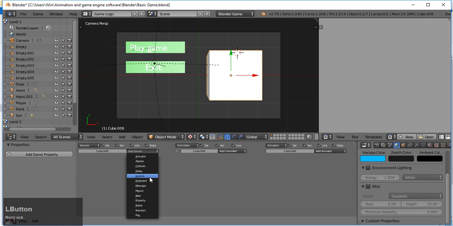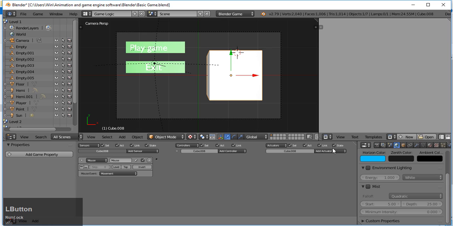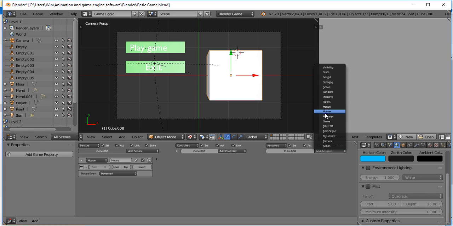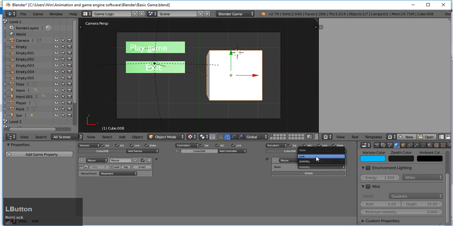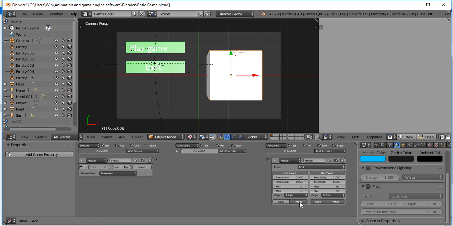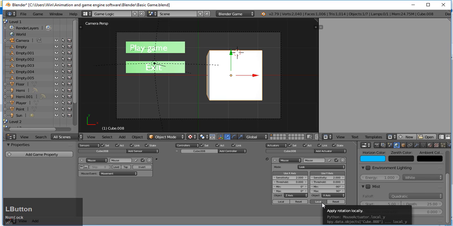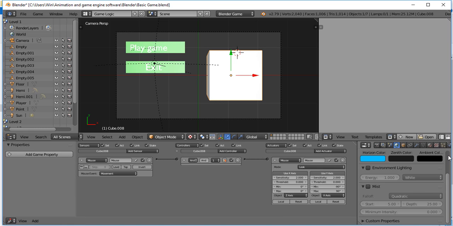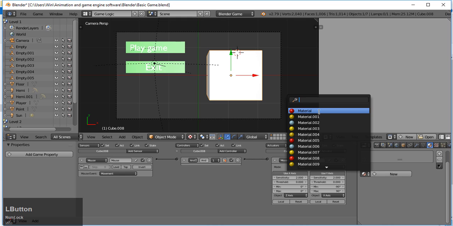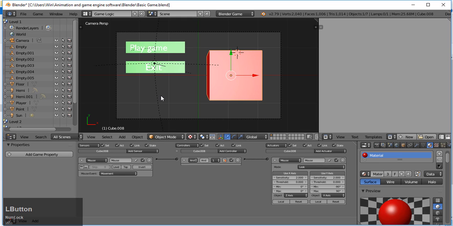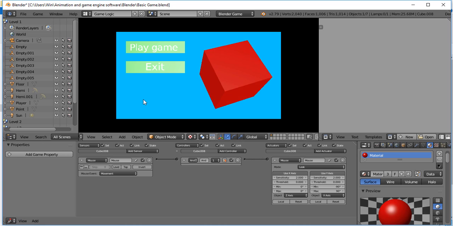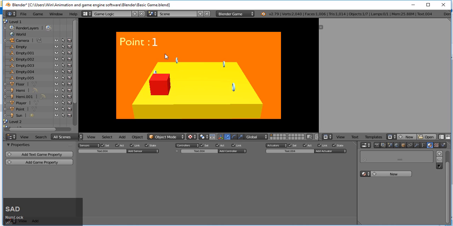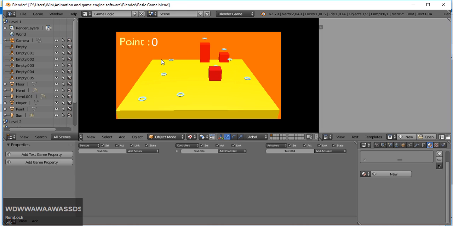Add sensor mouse and actuator mouse, then mode will be look. Click on reset and also reset local, and join mouse and actuator mouse. Change the color of our cube to our character color. Now you can see when we move the cursor, it also moves. Now you can see the main menu has been made, and in the next video we are creating level 5.